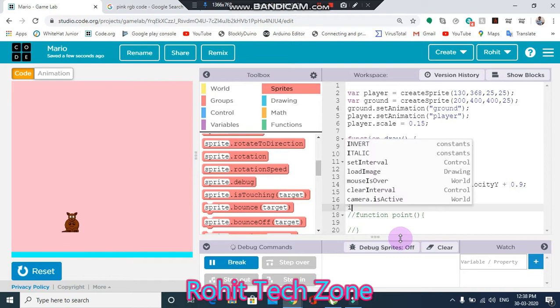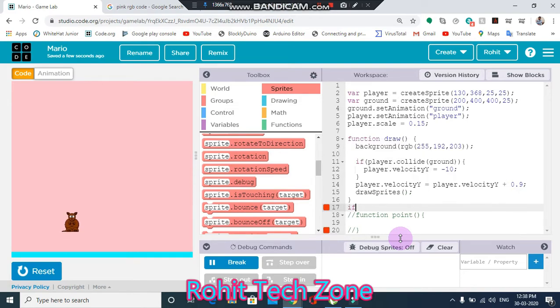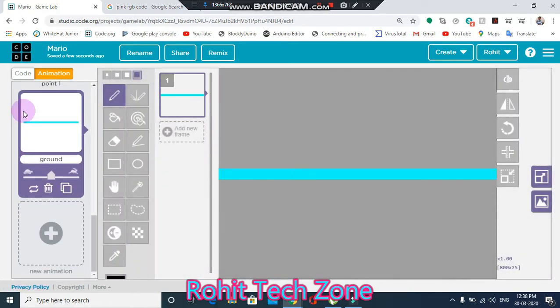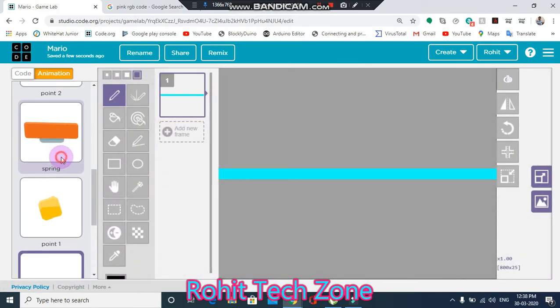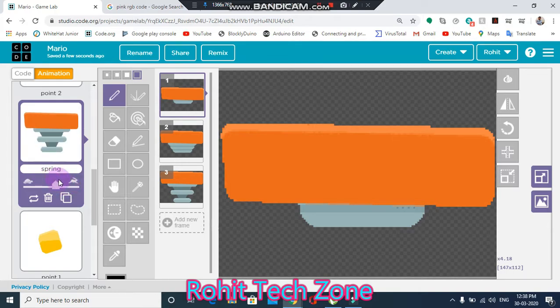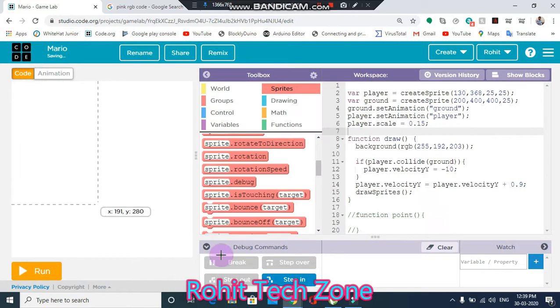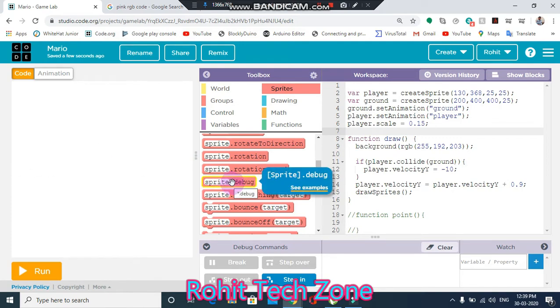And next we have to give if player dot, before that let's set the spring, this spring thing. I think we can slow the animation down. So yeah, it will be good. And we have to set the ore above the spring. So when the player touches the ore, the player should get the point. So we have to display the scoreboard after that.